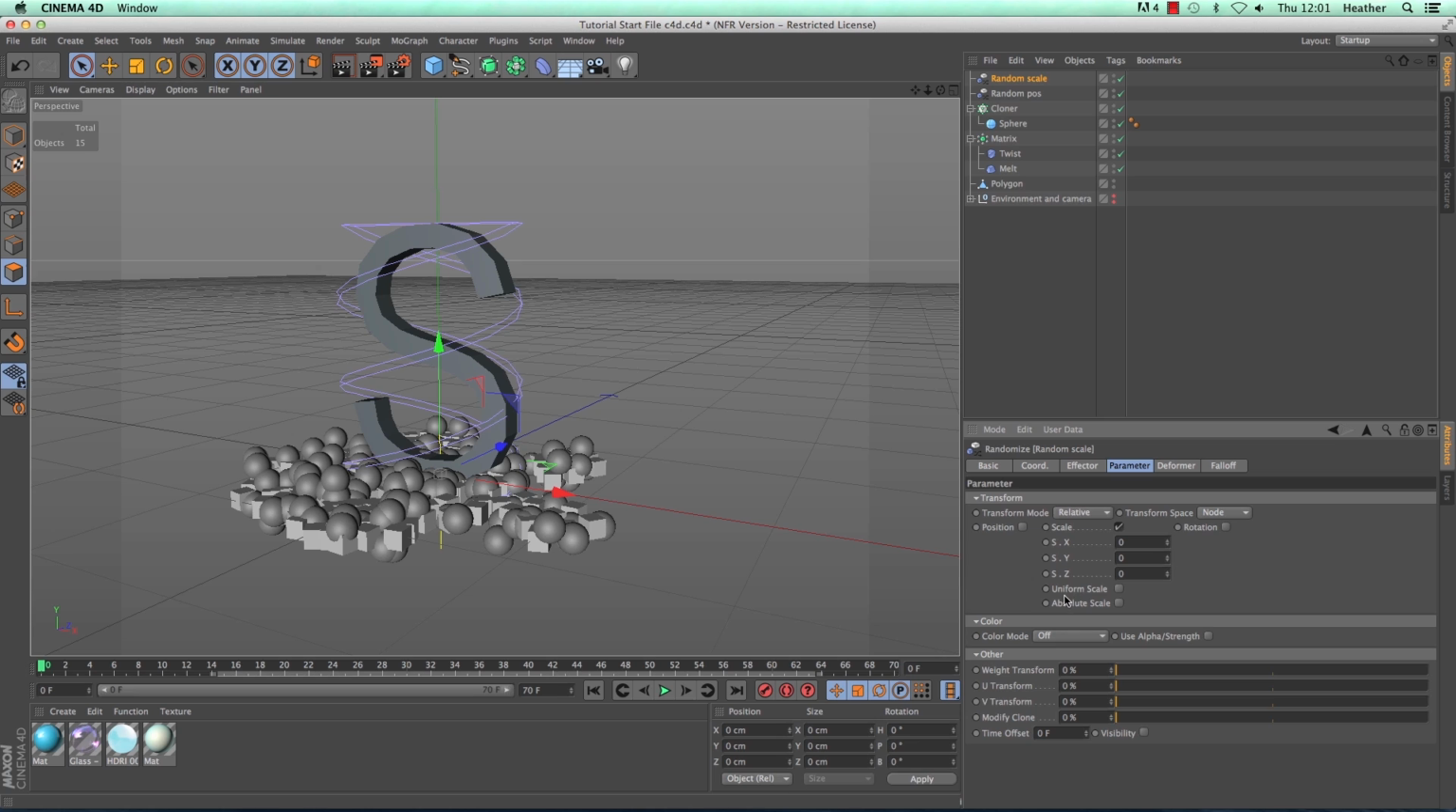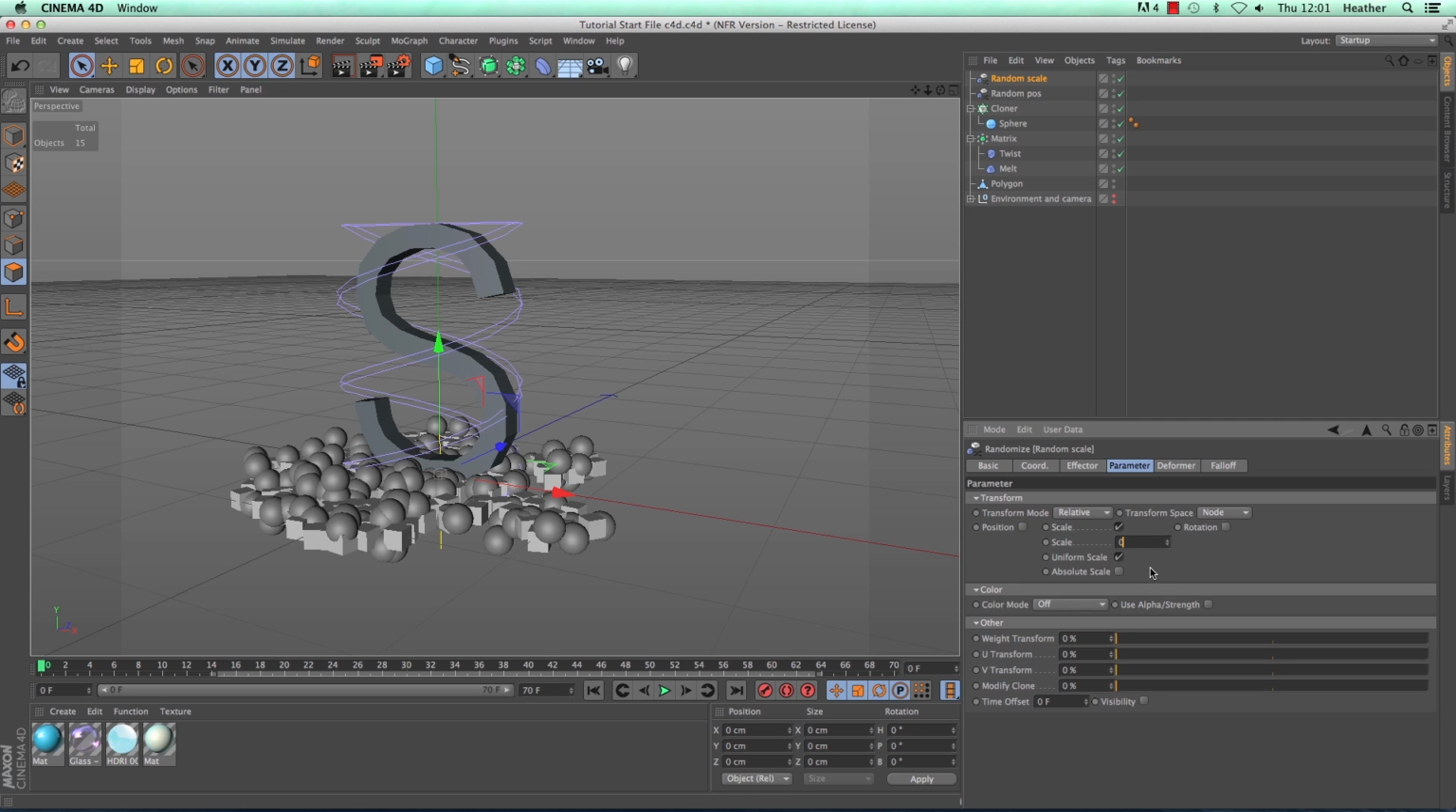Now you saw me tick this uniform scale tick box, and I'll show you what happens if I don't do it. If we just increase the X, Y, and Z axis to 0.5 centimeters, you can see here that it's actually deforming the mesh. It's pulling them in different directions and scaling them in different directions, so they don't look like bubbles anymore. What uniform scale does is it scales up or down equally on all three axes. So you can see here we've still got our sphere shapes, but they are still scaling for us.